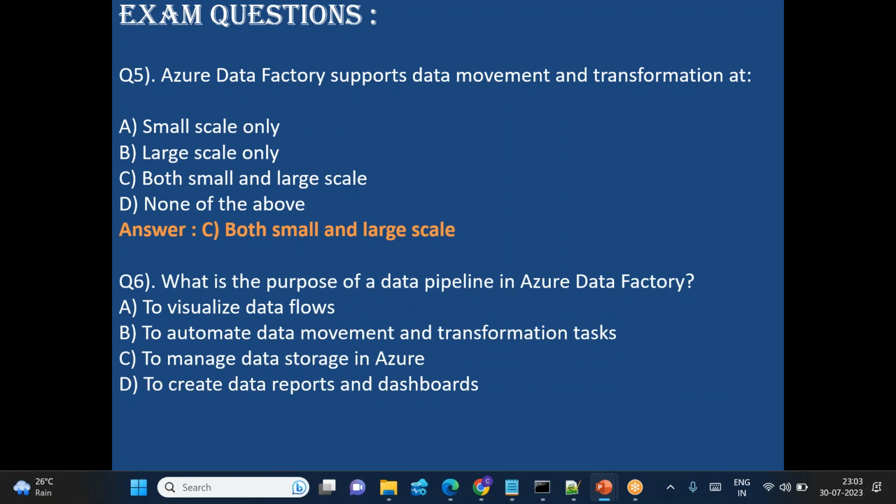The final question is, what is the purpose of a data pipeline in Azure Data Factory? To visualize data flows? No. To automate data movement and transformation tasks? Yes, because within the pipeline we define the set of activities. My first activity is a copy activity to move the data, then a data flow activity which transforms the data. The third option is to manage data storage in Azure. No, data pipeline and storage are nowhere relevant. To create data reports and dashboards, that is also wrong. The answer is B, to automate data movement and transformation tasks.